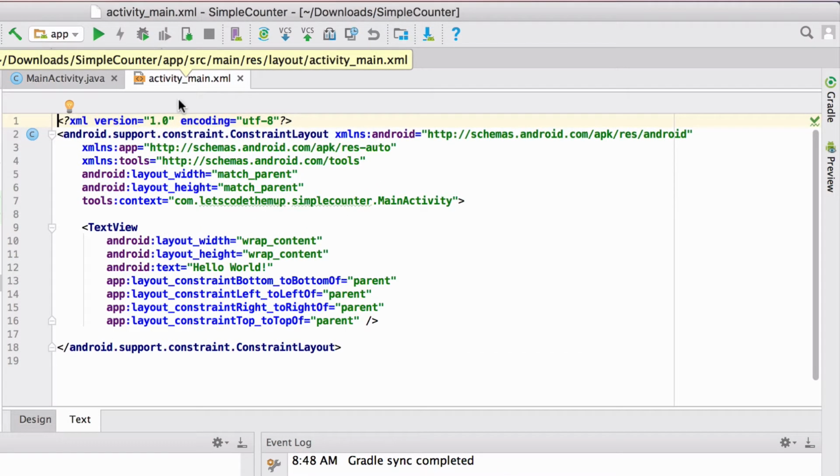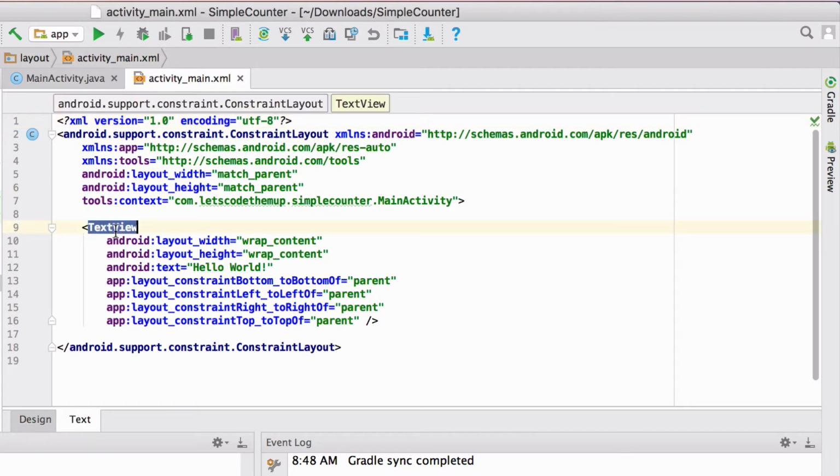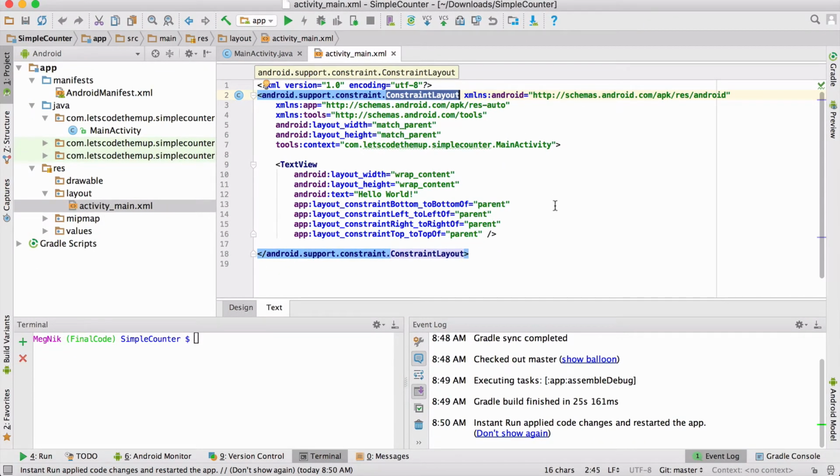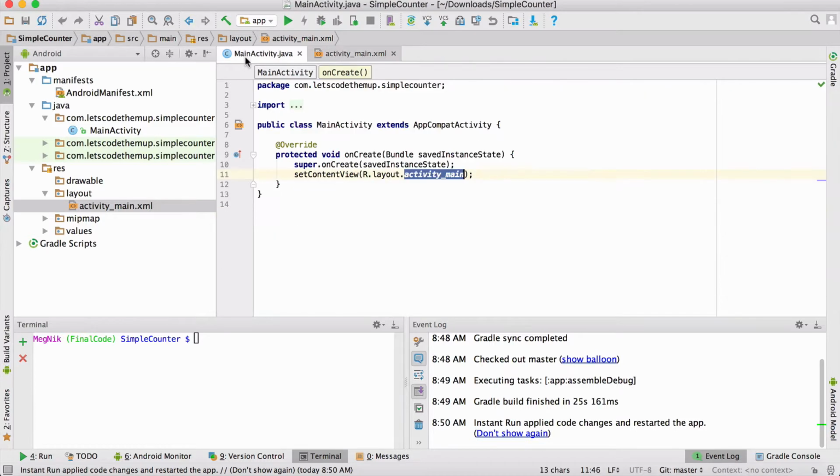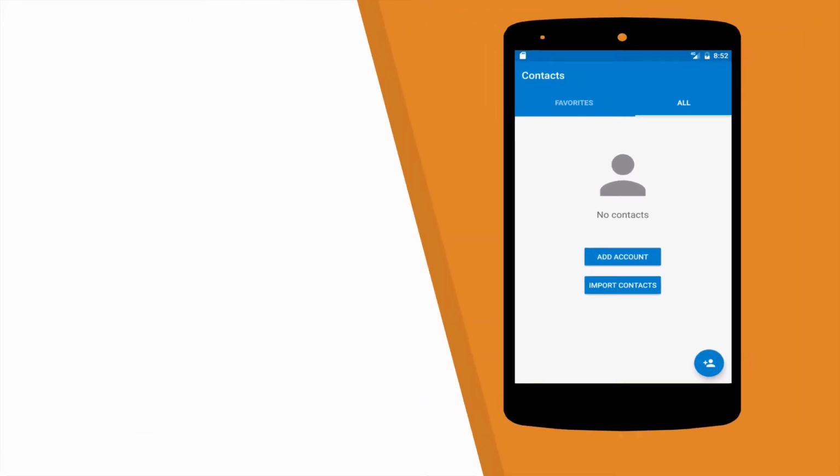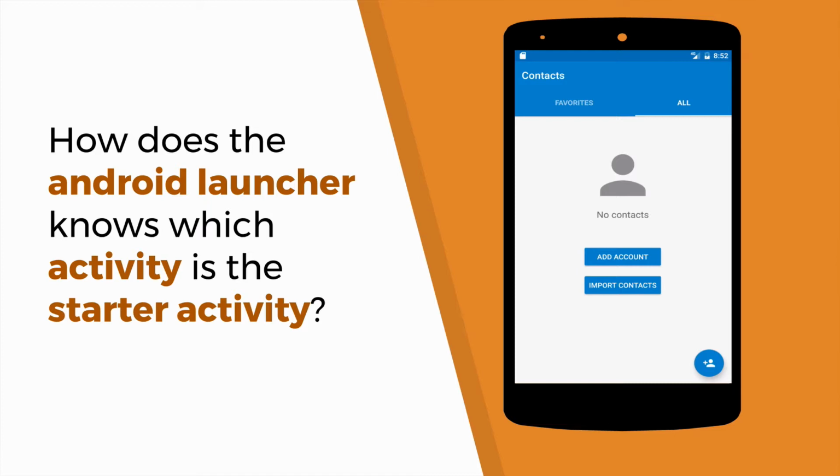This XML file consists of one view object, a text view, which currently is set to display hello world, and that object is inside the view container called constraint layout. The setContentView method takes this layout file, converts the XML attributes into view objects, and displays them on the screen.